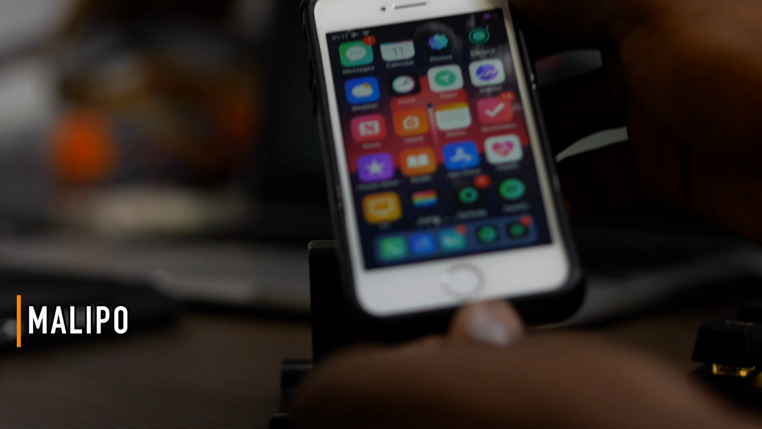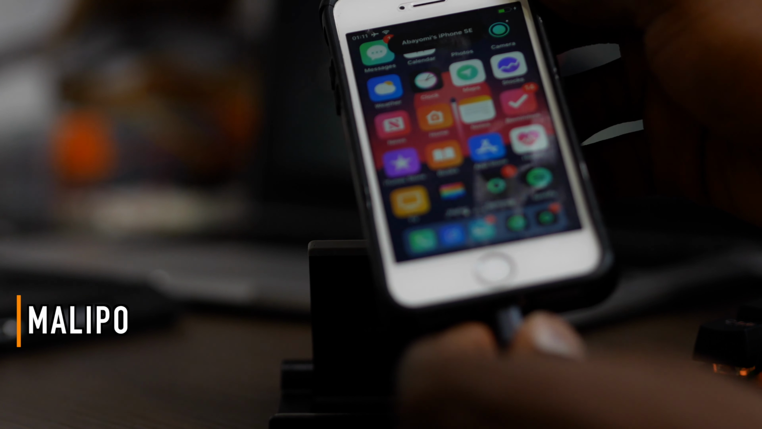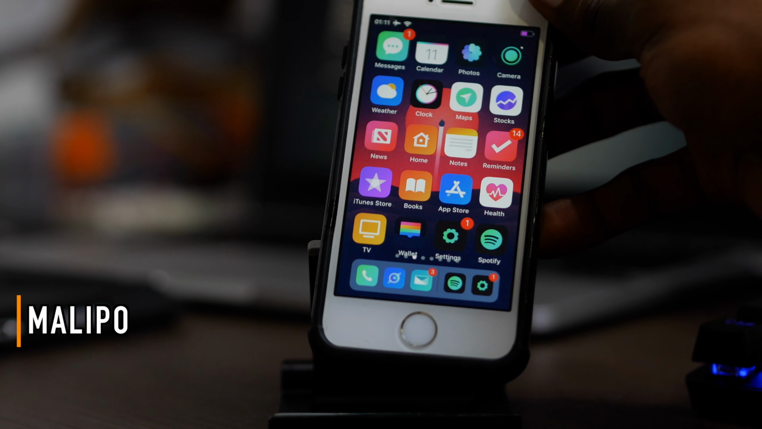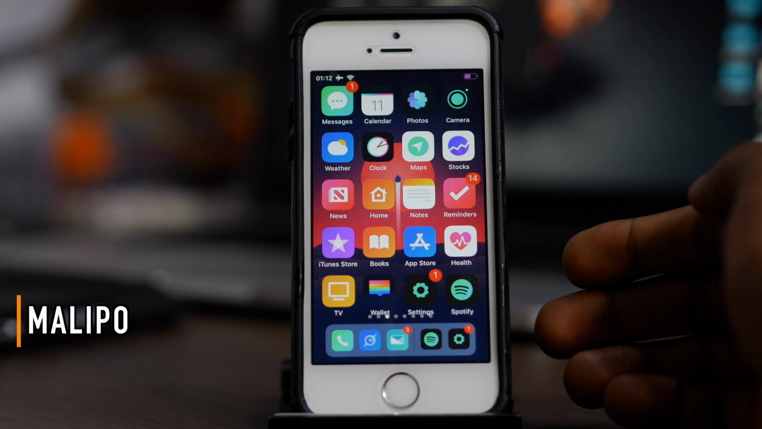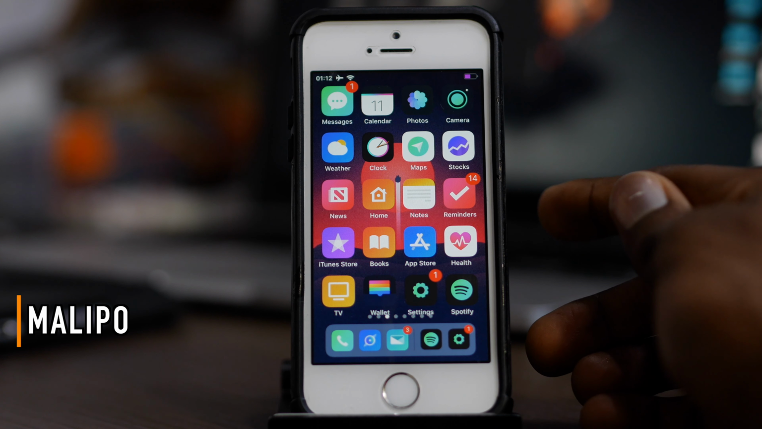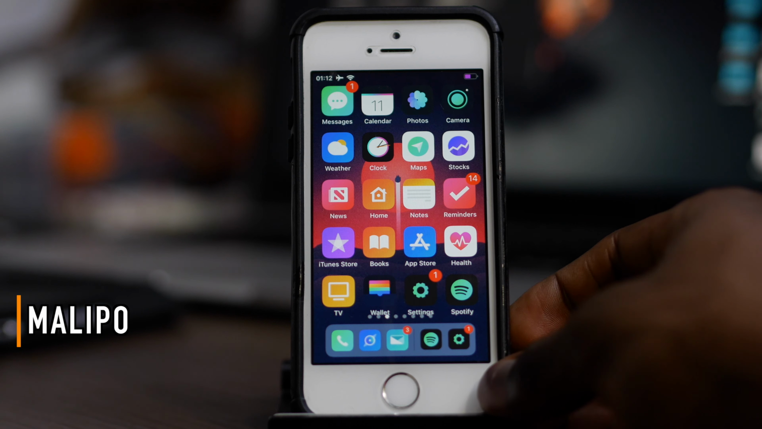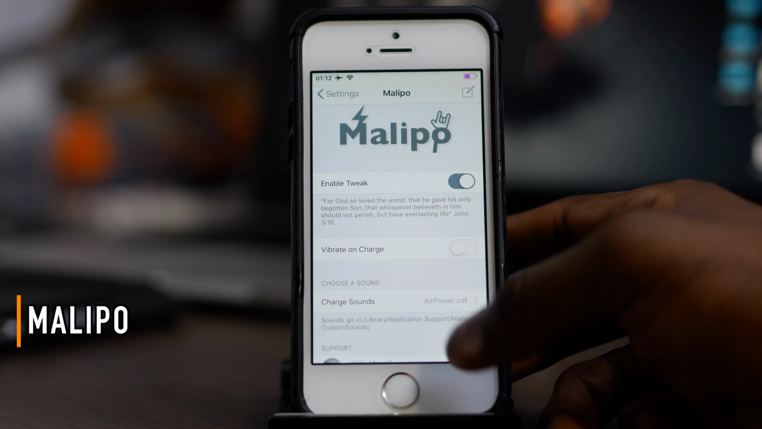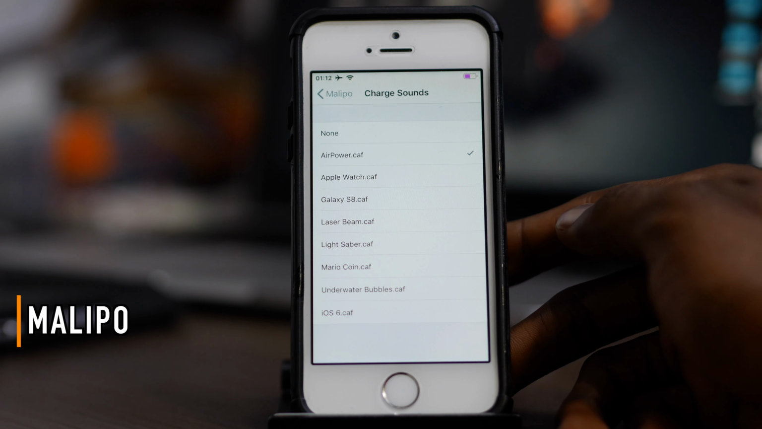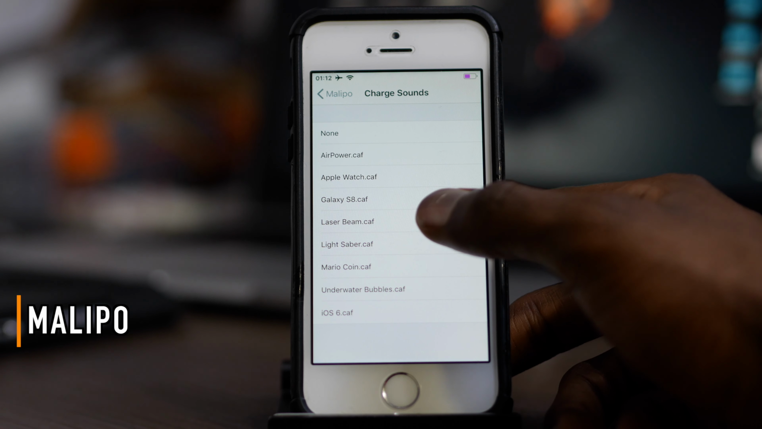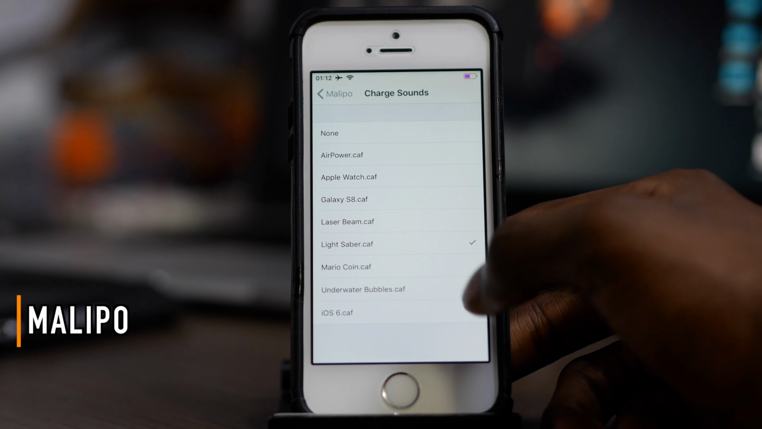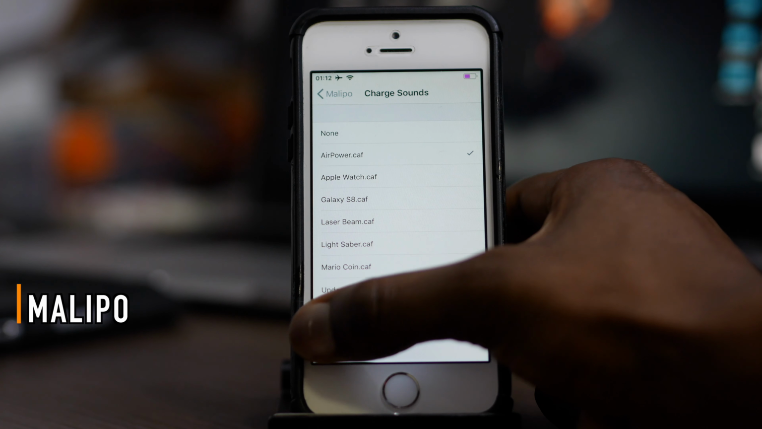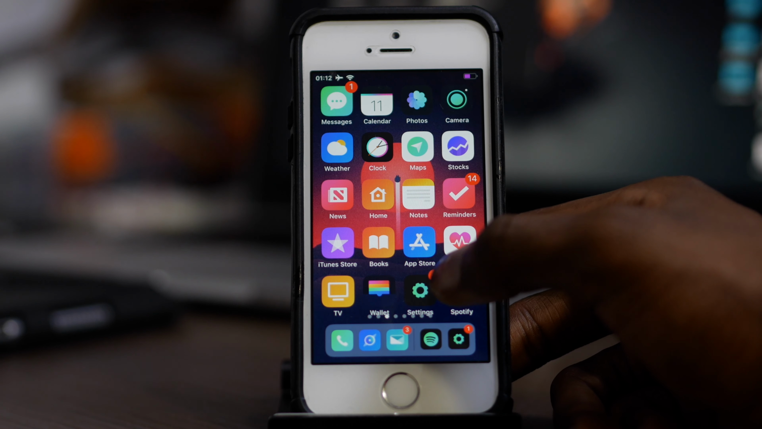So do that again. So yeah, that was actually the AirPower sound. And if you felt like you were missing a bit of AirPower in your life and on your iOS device, you can always put that sound back using MALIPO. And you've also got a few other sounds you can use for your charge sound: Galaxy S8 charge sound, laser beam, lightsaber, Mario coin, underwater bubbles, and iOS 6. But I do like the AirPower. It just reminds me about AirPower.